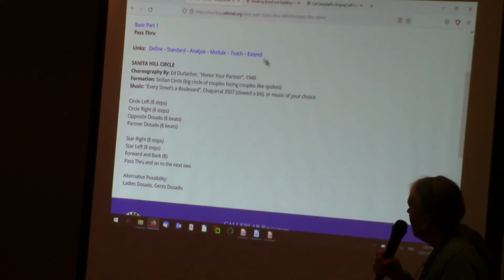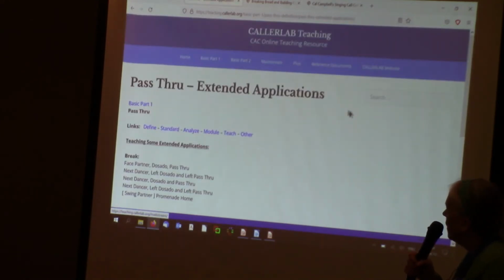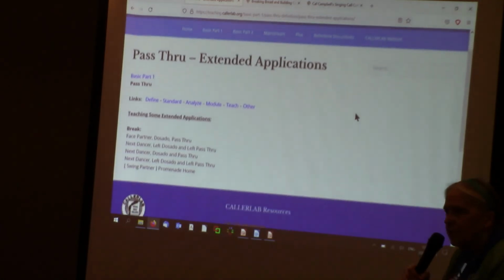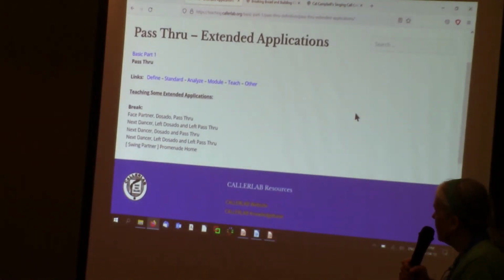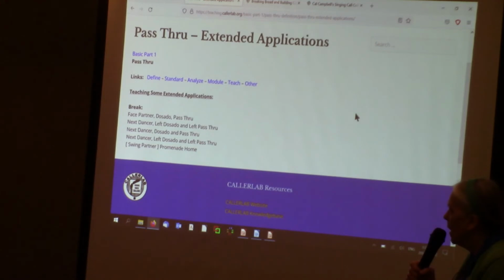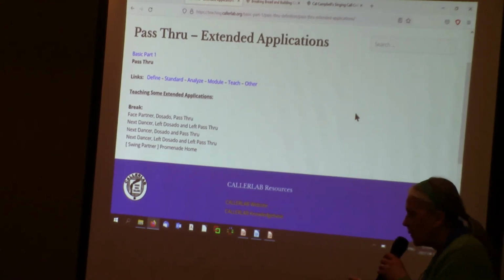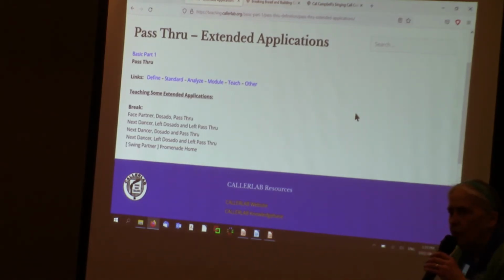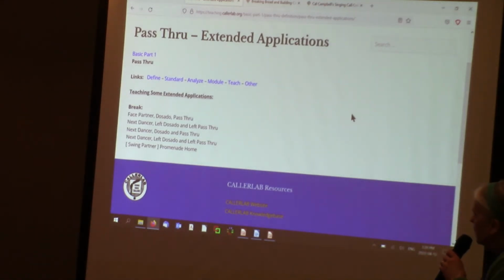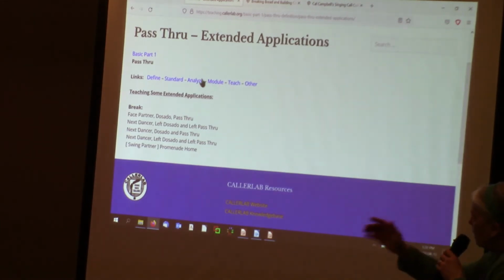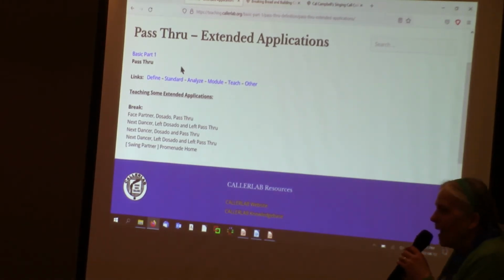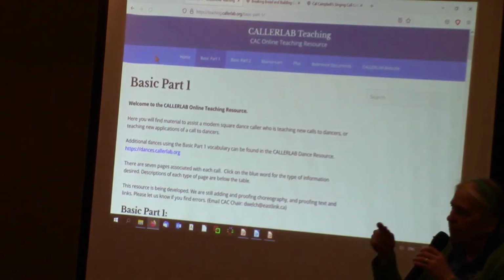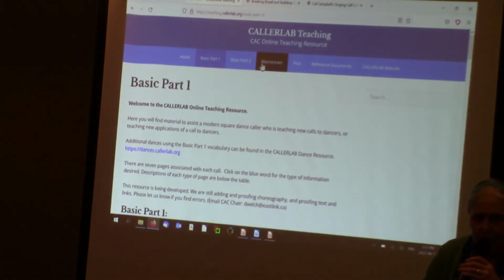And then the final one is a place to put applications that are not standard, that are what would be considered extended applications. No attempt has been made to address all possible extended applications, but rather to show a few things that you might do if you want to do a workshop that pushed the envelope a little bit into that extended category. So that's what's there, and a similar kind of progression is present for every call on the Basic Part 1, Basic Part 2, Mainstream, and Plus lists.